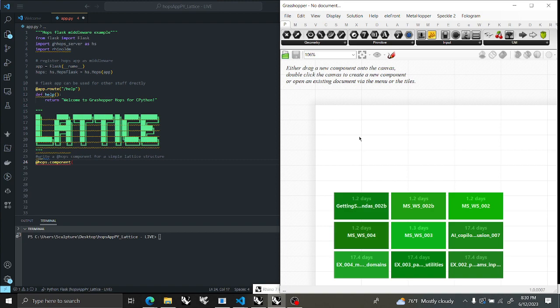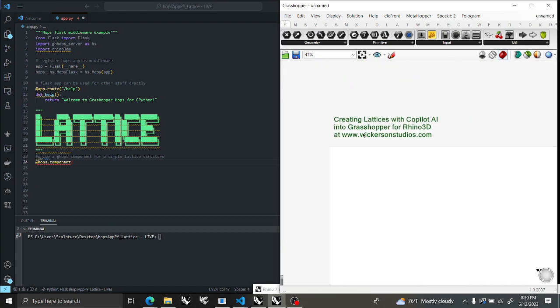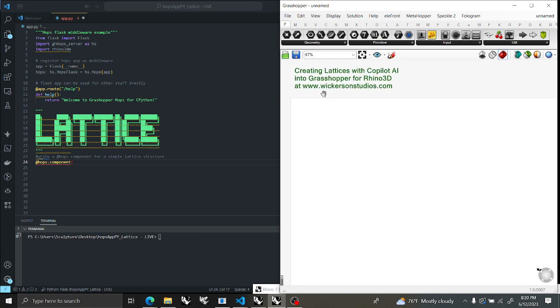If I can do that, I'm just going to grab it. I'm going to copy it and I'm going to put it over here and paste it in. And did it come? There it is. Creating lattices with Copilot into Grasshopper for Rhino 3D at WICKERSONStudios.com.